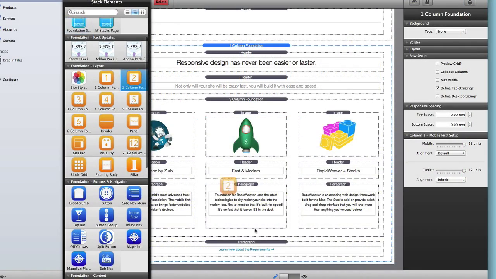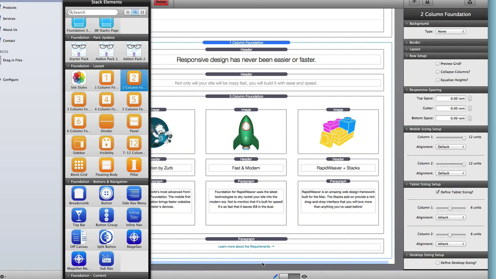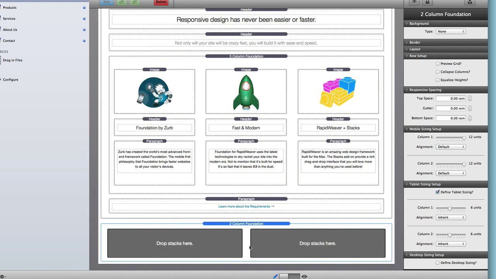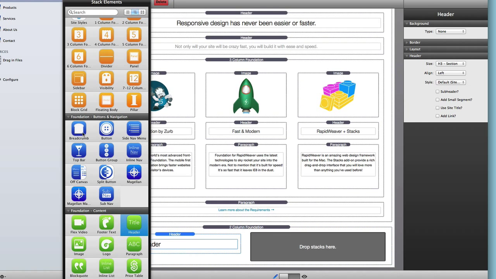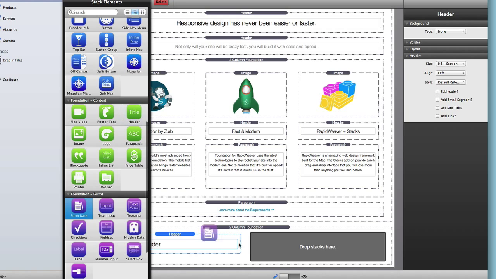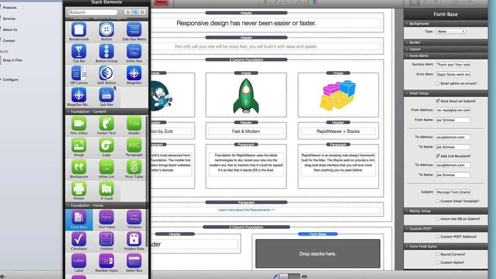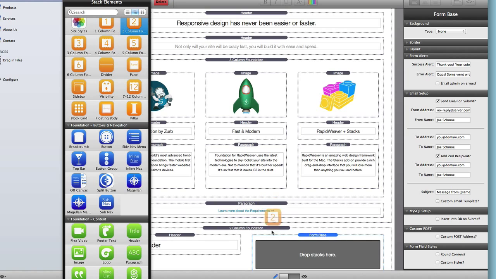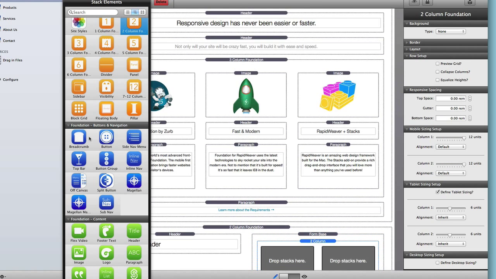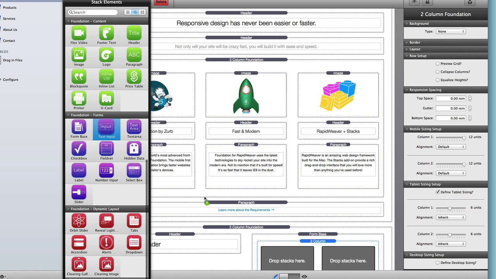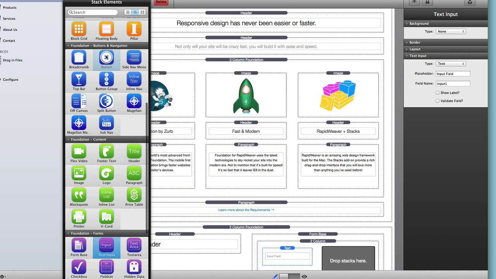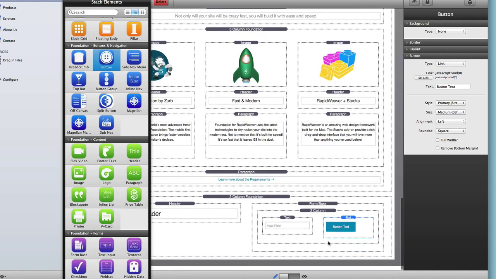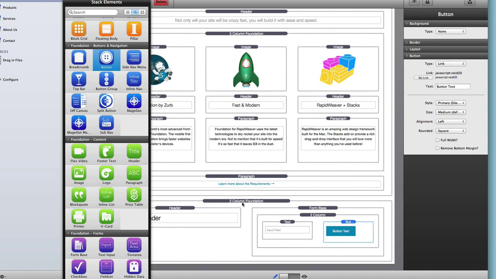So I'm just going to get the basic layout here. Let's see, I'm going to add a 2-column. And then I have a header stack over there. And then over here, I'm actually going to start building a form. So I'm going to add form base. And then I can add a 2-column stack inside there. And then inside there, I'm going to add a text input and a button. Okay. So that does the top area.